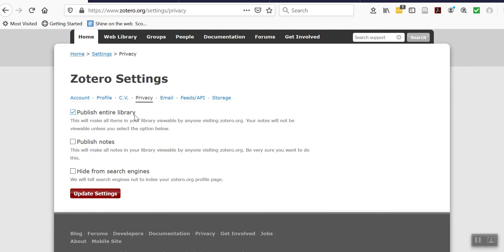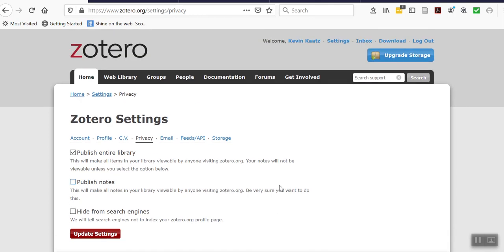for the duration of this class, because what I'm going to do when I grade is that I will search for your name. The only way I can find it is if you publish your entire library, and I've already done mine, but if you click on that and then click on update settings, it will make your library public for me to search for.